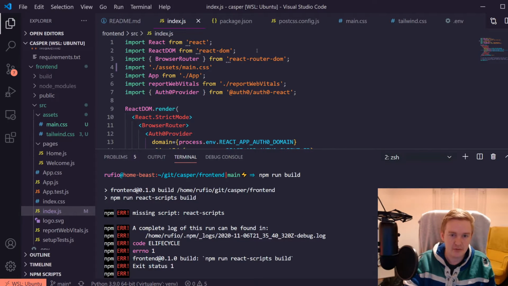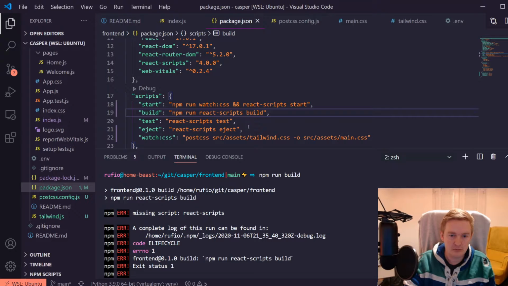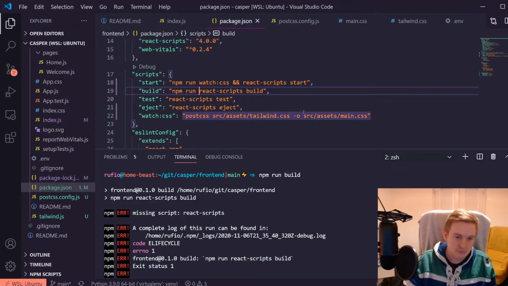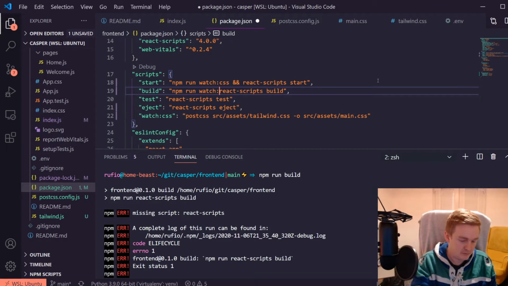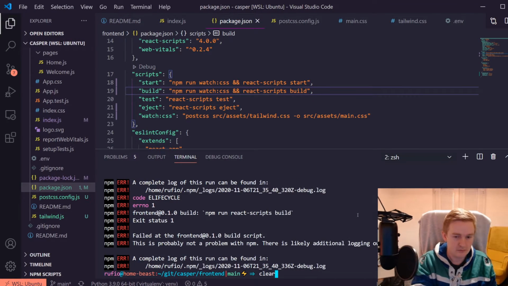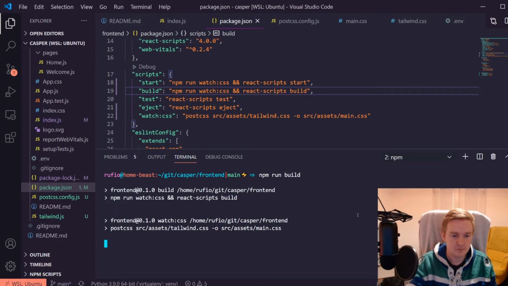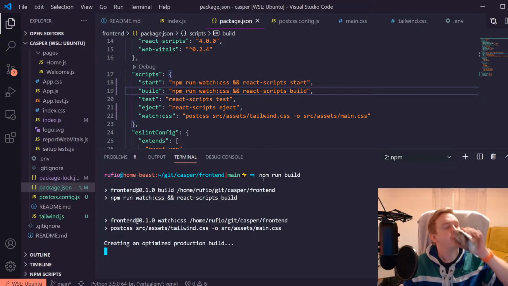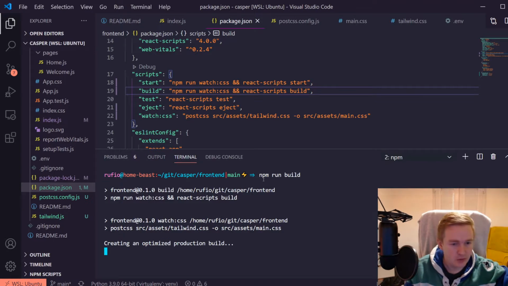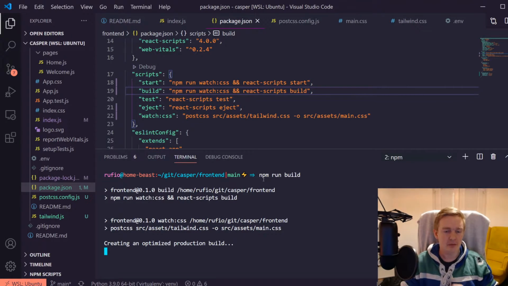Missing script, react-scripts. Forgot that bit. It's far too warm in this room. In between the monitor and my PC, too much heat's getting kicked out here.